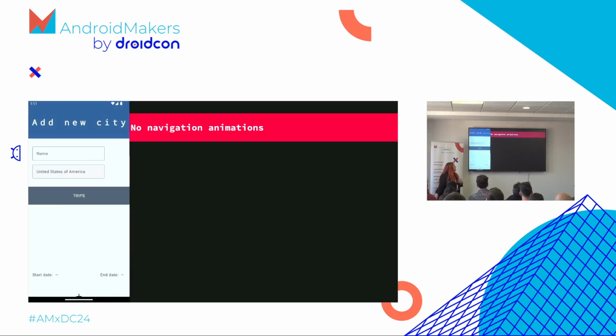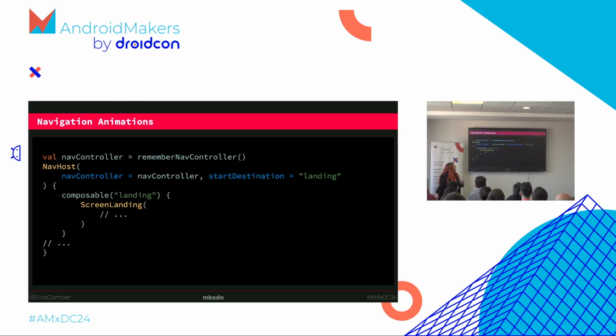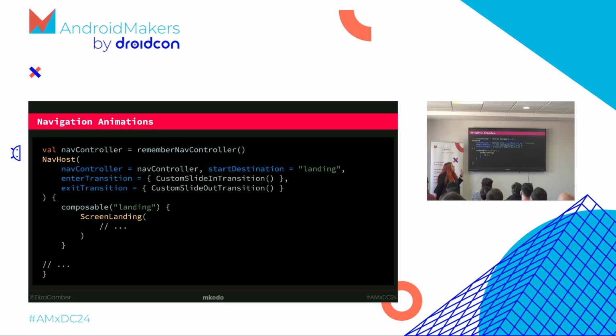Without the animation, it looks something like this, right? That should be very familiar code, I assume, I hope. If we want to animate all of our transitions between our screens, then we need to provide the animations to the nav host. We can use the enter and exit transitions that we saw at the beginning, which we also used for the animated content, or we can have our custom ones that still depend on the built-in ones, but we can customize them if we need.